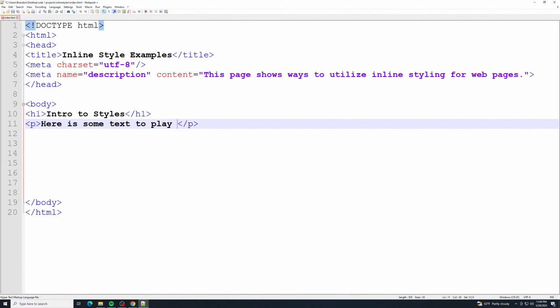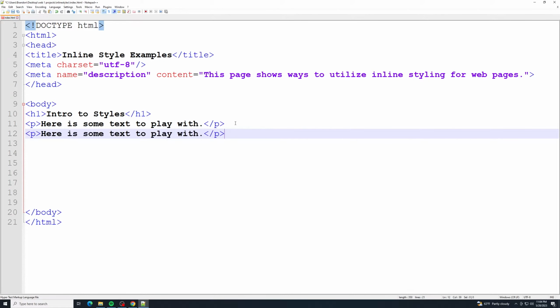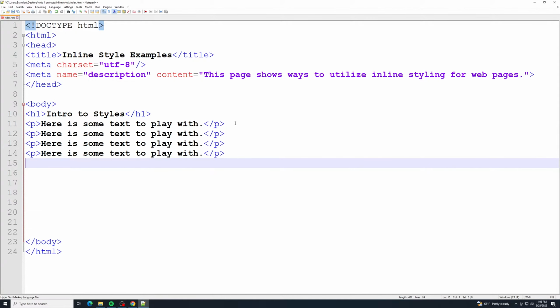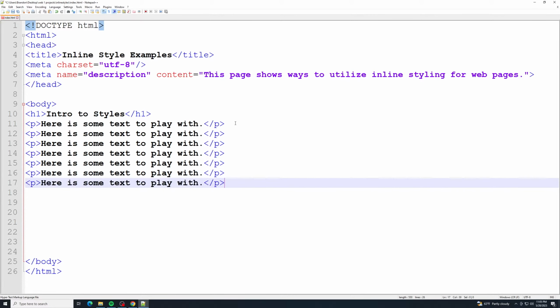Here's some text to play with, and we'll copy that. Let's see. Maybe like 7 times. I think that'll probably be fine. Click save here, and then we're ready to go.